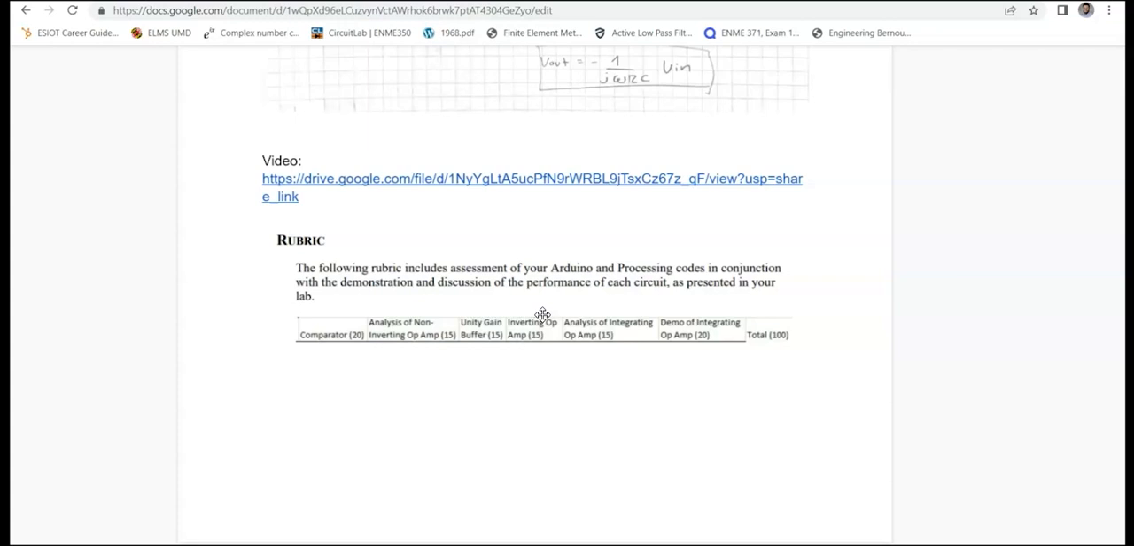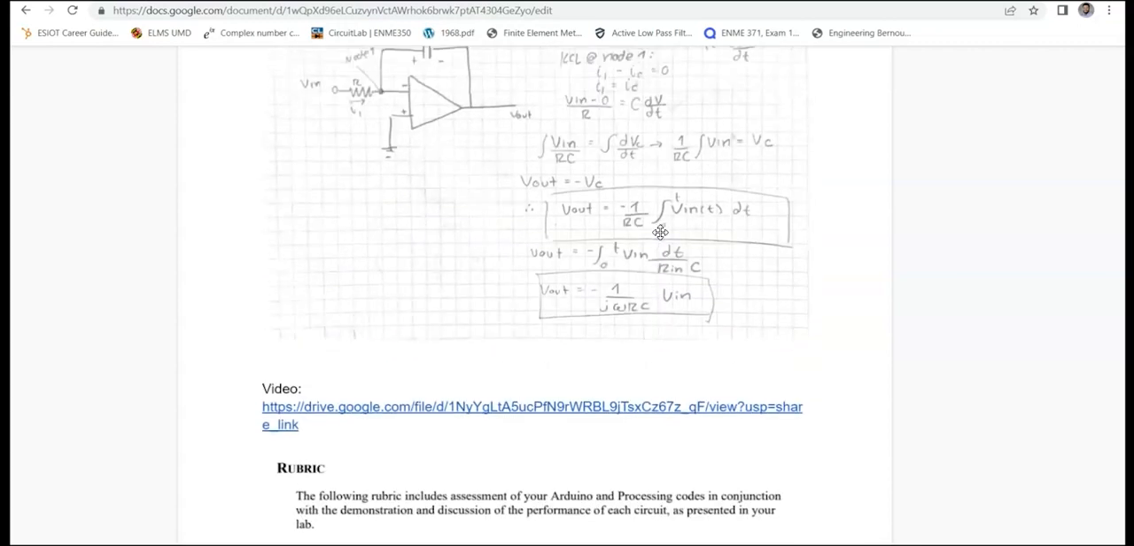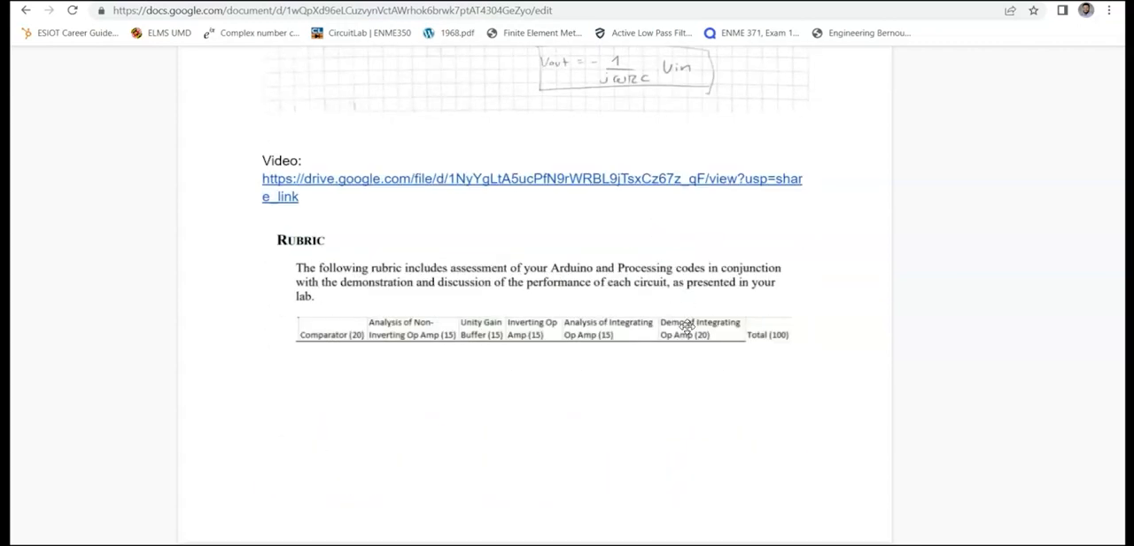We showed the inverting operational amplifier, and we did that analysis, as well as the analysis of the integrating op-amp, as shown right here, and the demo of the integrating op-amp. So we generated a sine wave, and the output was a square wave, which is the integral of a sine wave. So that covers everything for this lab.